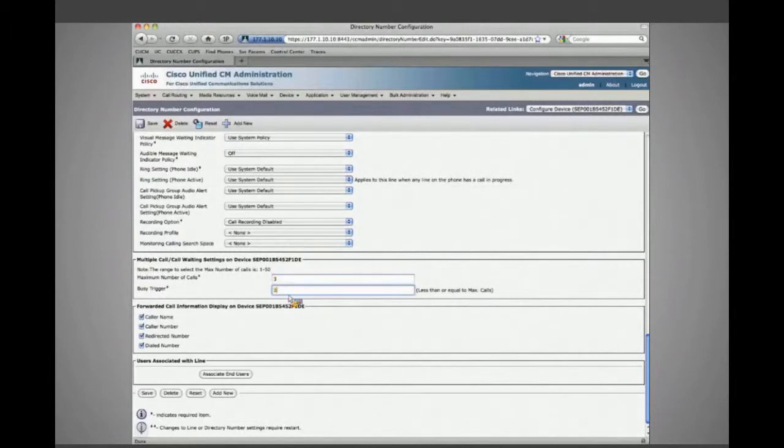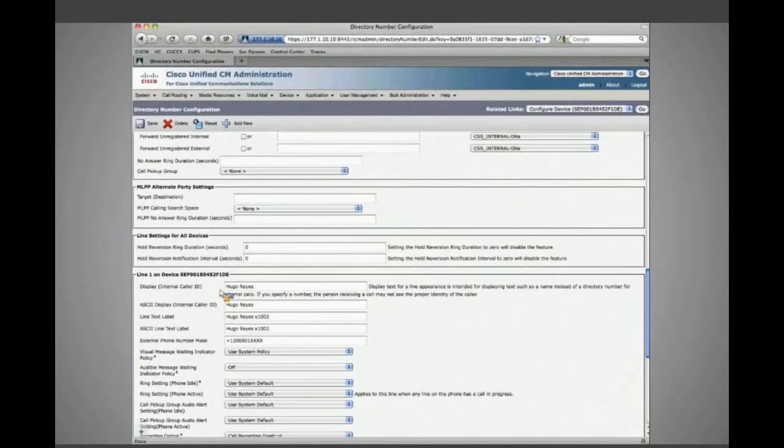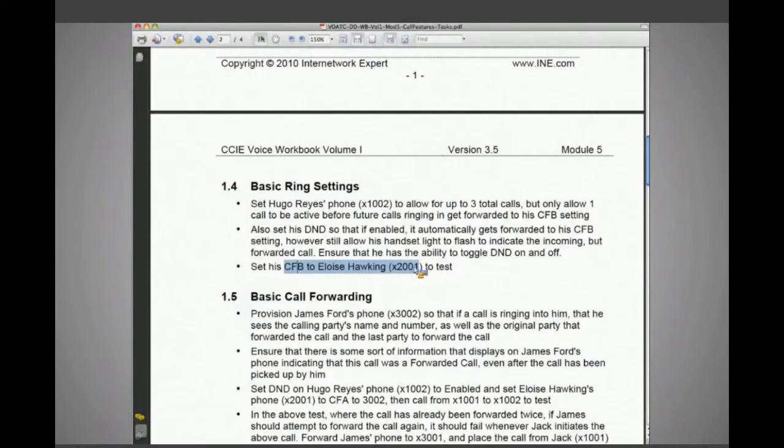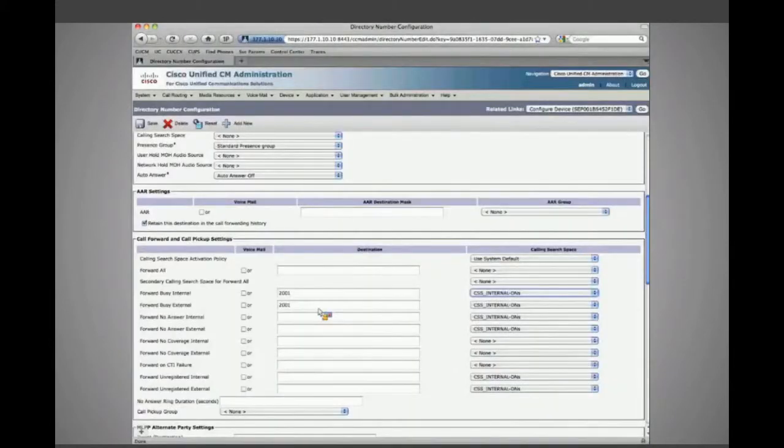Now this could also be 3. It wouldn't meet the task requirements, but we could have this as 3, and then the maximum number of calls equal the busy trigger, so it will take 3 calls before calls will be forwarded to his call forward busy. We were told to do 1, and we were told to set his call forward busy to 2001, to Eloise Hawking, in order to test.